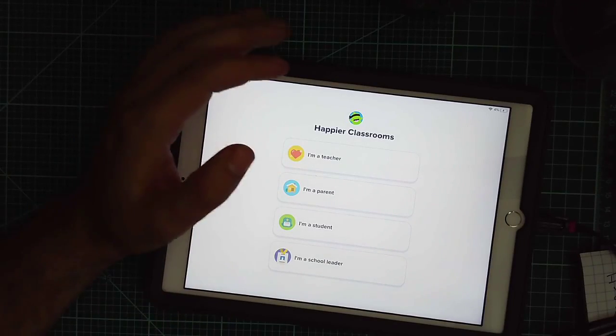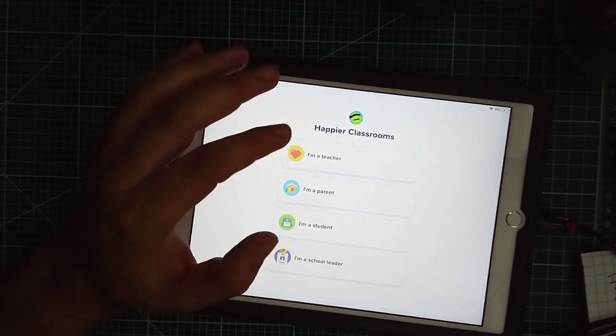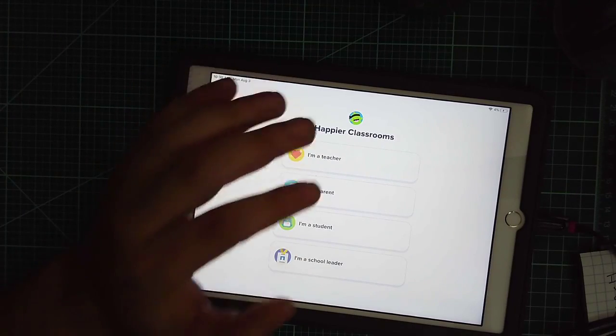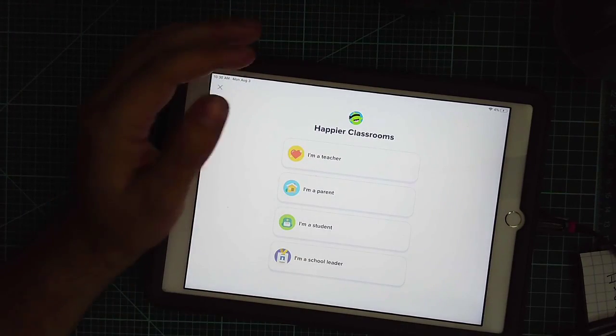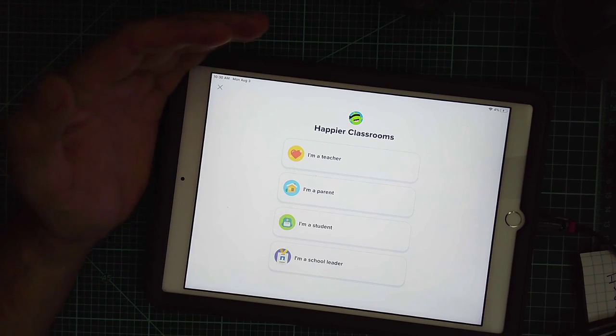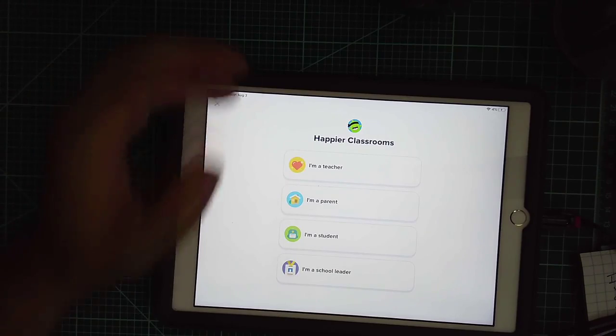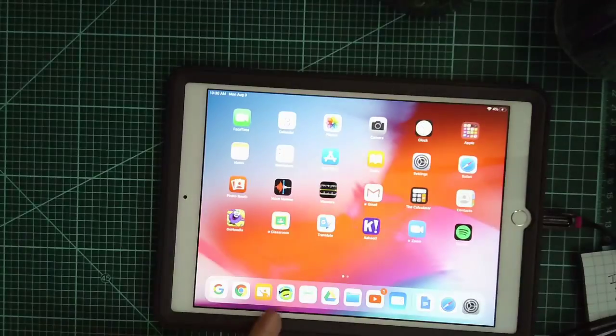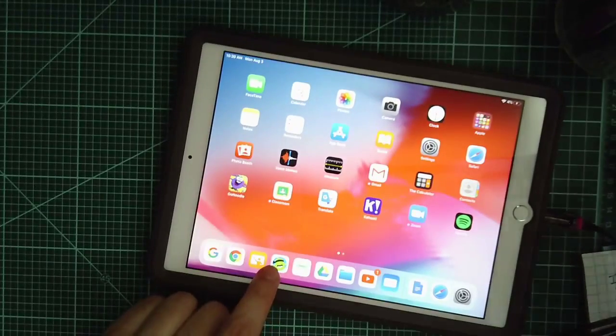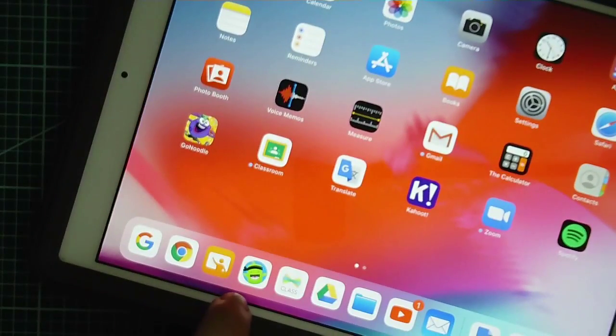Hey everyone, this is going to be a tutorial on how to log in as a parent on ClassDojo to be able to communicate with your teacher. What you want to do is download the ClassDojo app. It looks something like that in your app store.